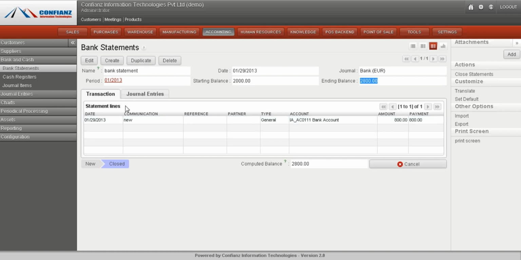In the statement lines, it's given that there is an amount of 800 and a payment of 800. So the starting balance and the ending balance must be matched by this. Starting balance plus the payment will give the ending balance, and this is how the bank statement for that period is made.